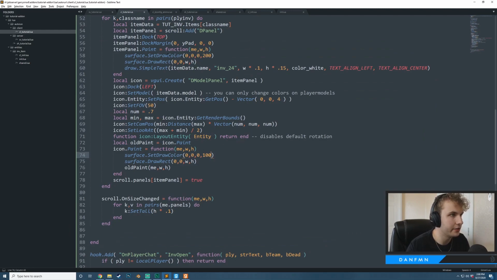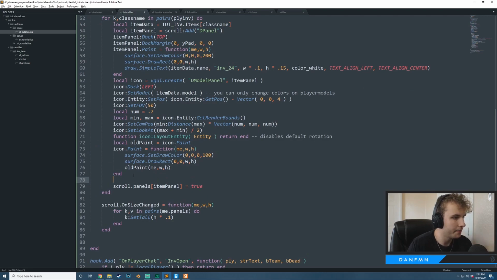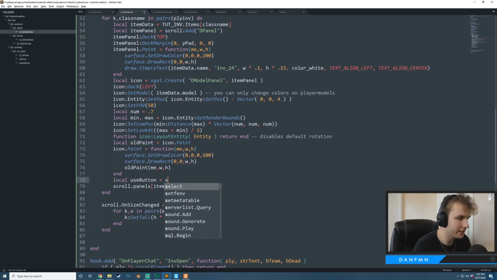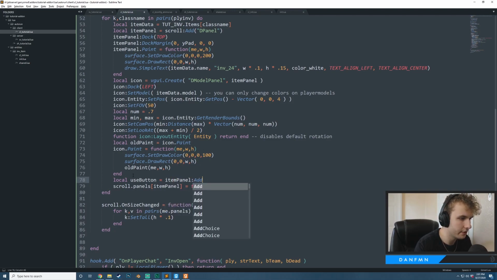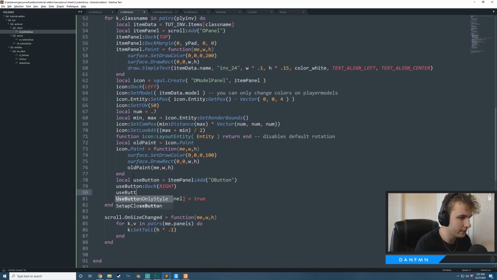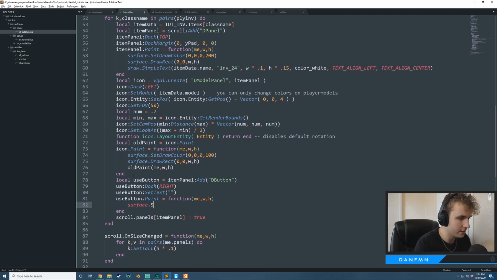Let's add in a method to actually use these items. So to do that, we're going to need to add in a button on the right. So let me go ahead and do that. Local use button equals, we're going to do item panel self, or not, sorry, add in a D button, use button, and we're going to dock right, use button, set text none, use button dot paint equals function, height, and surface dot set draw color.